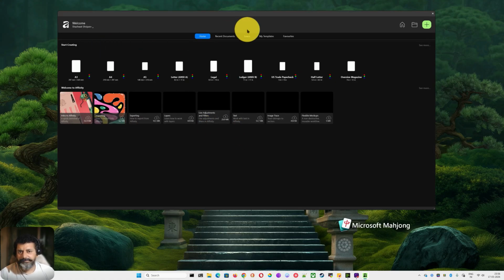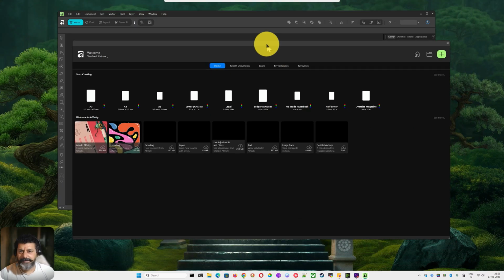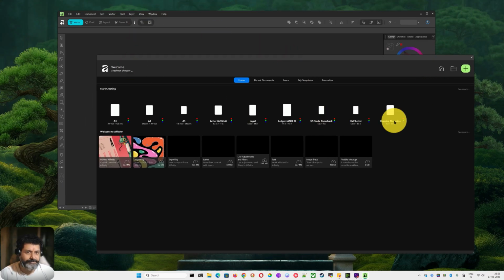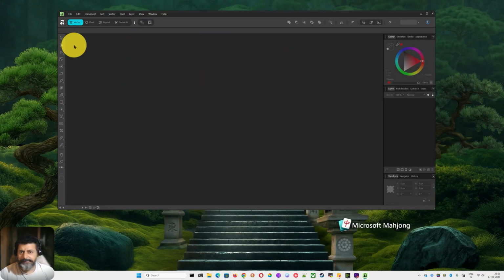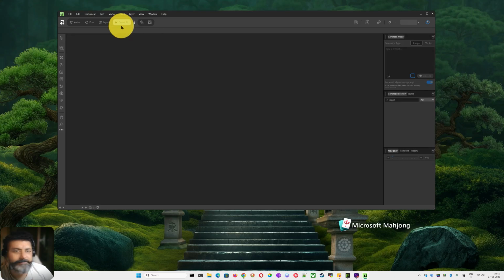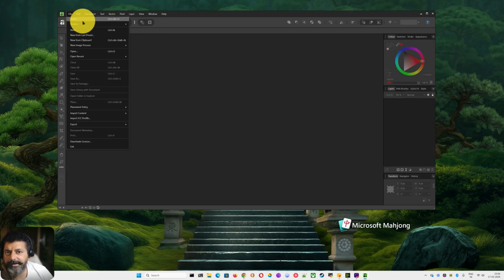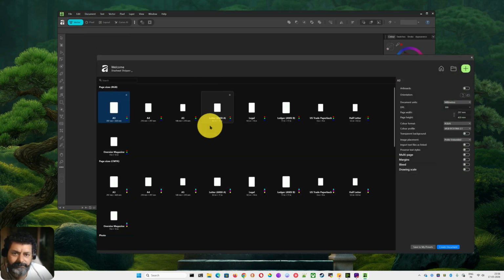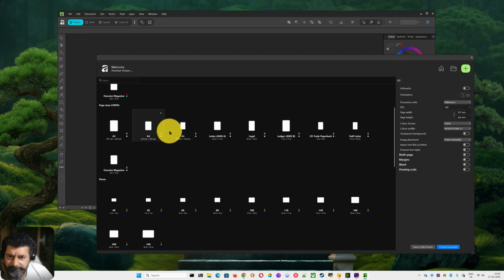Okay. So this is how the interface looks. This is the welcome screen. I'll close this. So basically three modes are there, if you can see: vector, pixel, layout, and Canva AI. Okay, so let's start with the vector file. New, any one of these you can select.